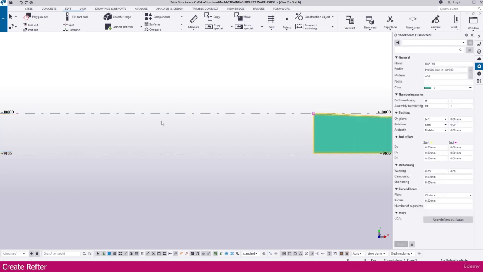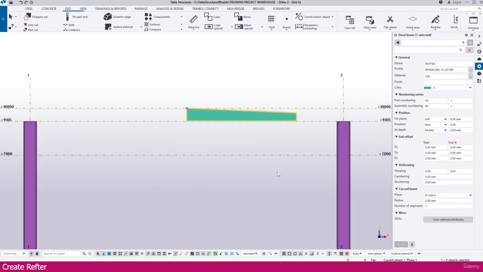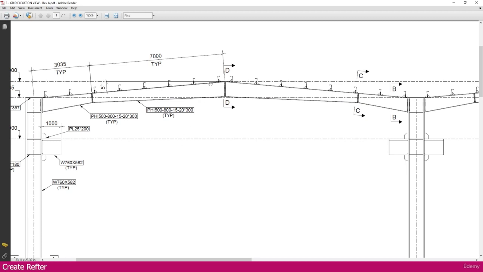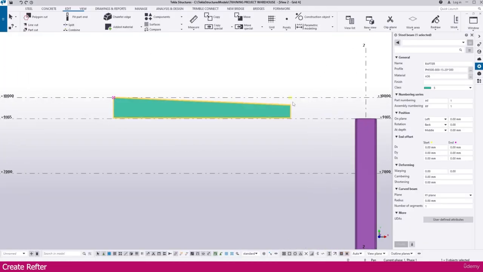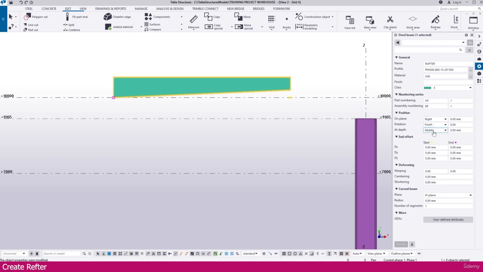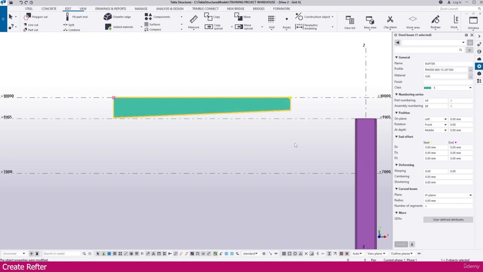Now select this one, right click, go to the move command, click this portion and place it at this point. Because if you go to the PDF you can see here the higher side we need here, lower side we need here and here. Now just go to Tekla Structures. Next select this one, go to the rotation, make it 180, then enter. Then go to the on plane, make it to left, then enter. You will get it like this.